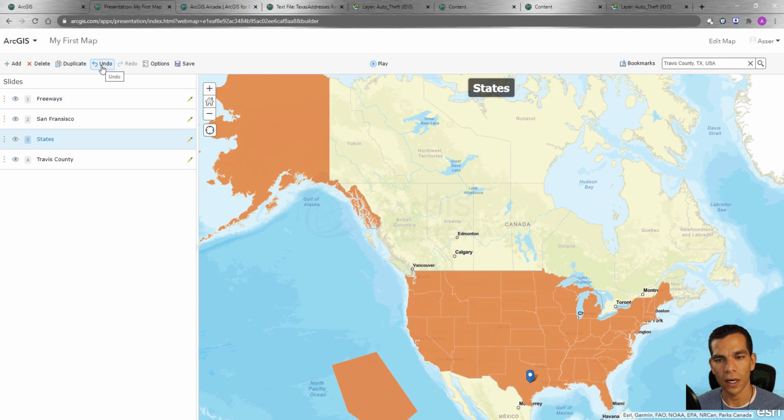Here you can click undo to undo the changes you did, or redo. The options here will allow you to set the interval when the slides move. So when we click play, you will see that the slides are not going to move unless I go to the next one. So let's click play and see how our slides will look without changing these options.